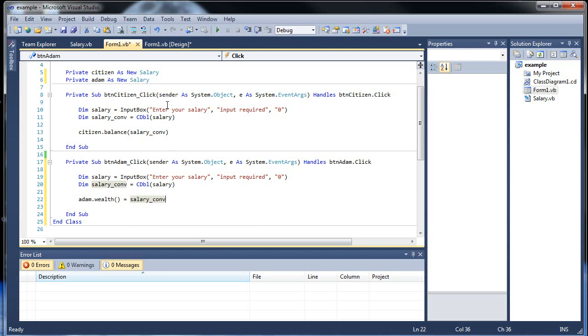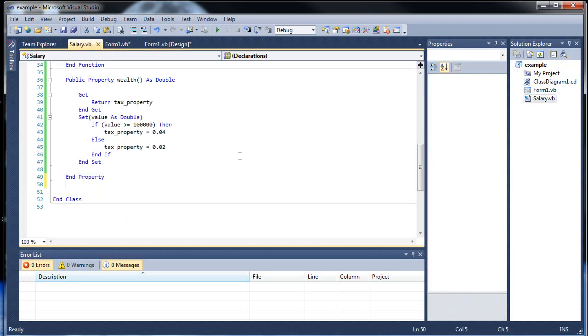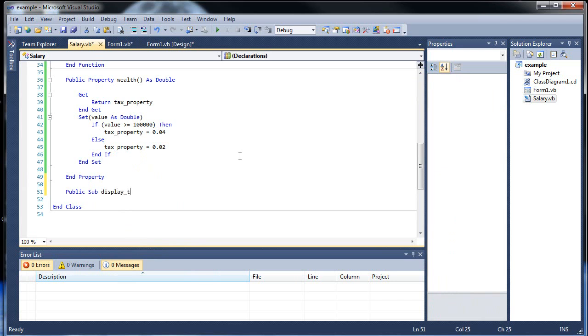And we want to be able to display it. So let's create another public procedure here, or a public subroutine. Procedure, same thing really. So display tax. All it will do is tell us this number. All that we return is the 0.04 or the 0.02, and that's it.